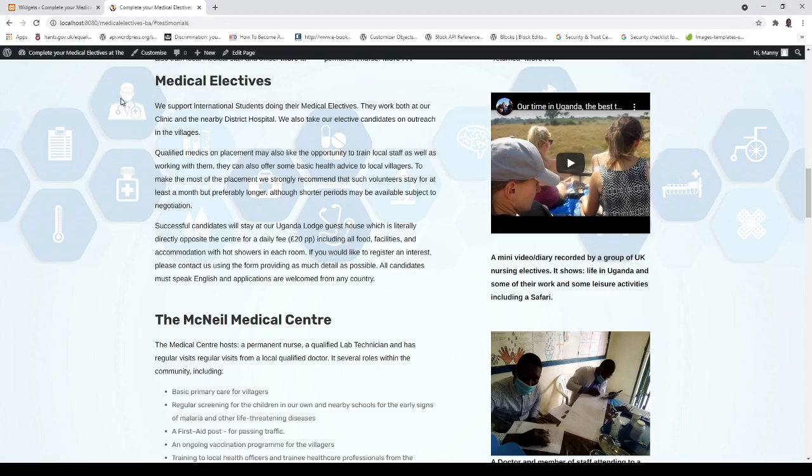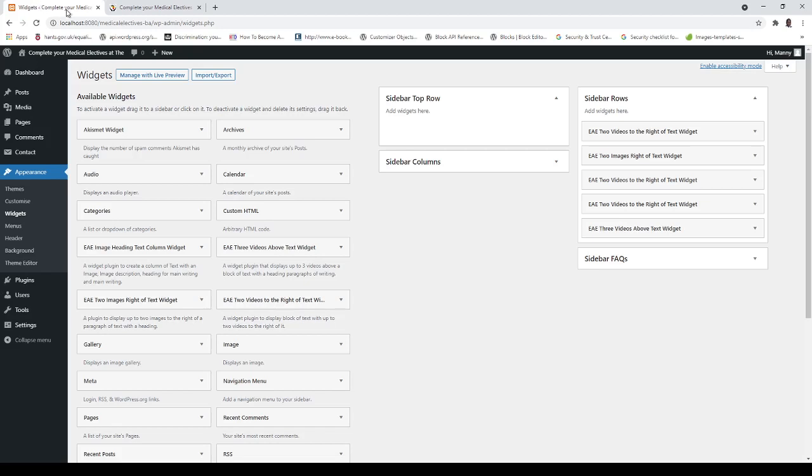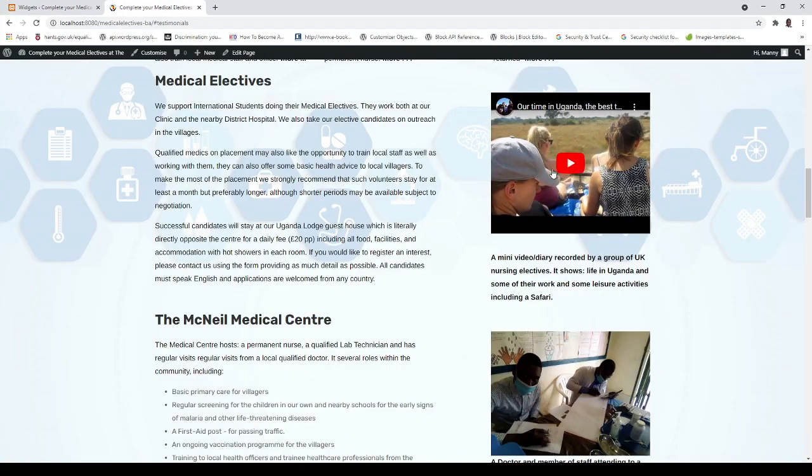Okay, the next thing I wanted to talk about was this section here. So basically we have text consisting of a heading, a paragraph, and an image to the right. In fact, we could have two images to the right, but it would look odd because it's only a small bit of text. This widget is called two videos to the right of the widget. Sorry, I should have said these are videos, not images.